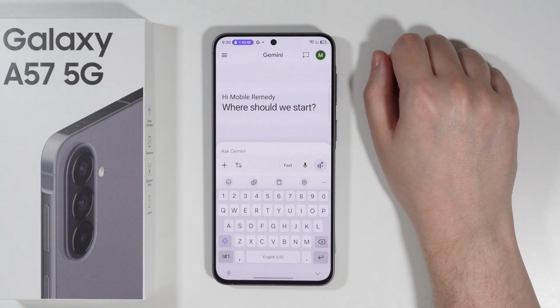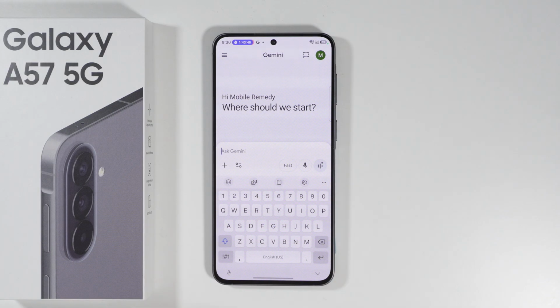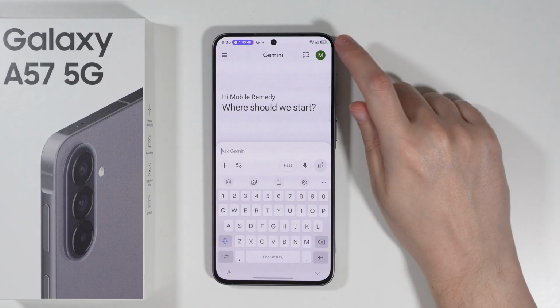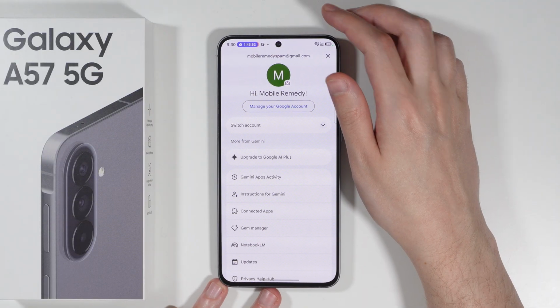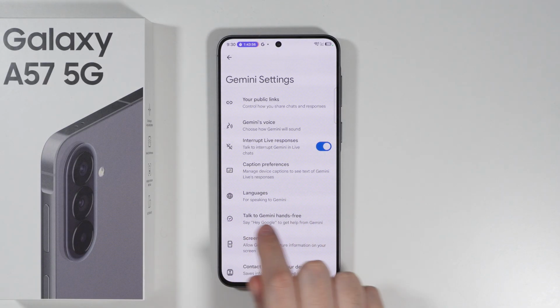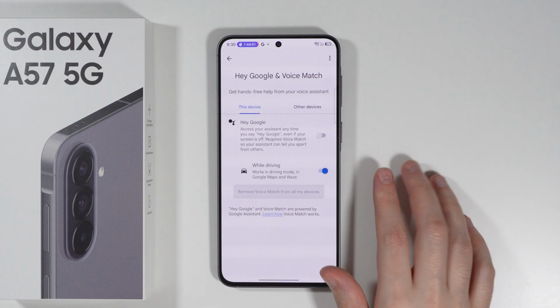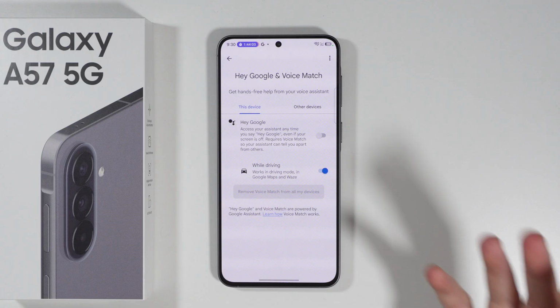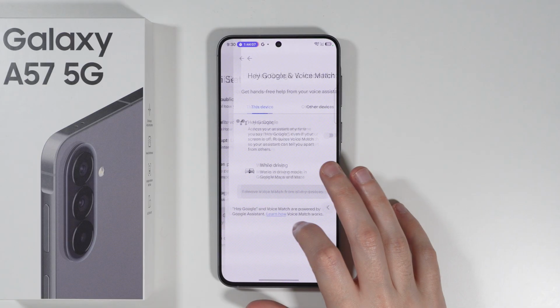And besides that, we can also use the voice activation. So in order to be able to activate the Gemini by using your voice, by saying, "Hey Google," you can tap on your Google account here in the upper right corner. Next, we're gonna scroll down a little bit, and then you want to open settings. And then in here, we have talk to Gemini hands-free. So we can activate Hey Google in here. And of course, you can set it up pretty easily just by saying a couple of sentences out loud.